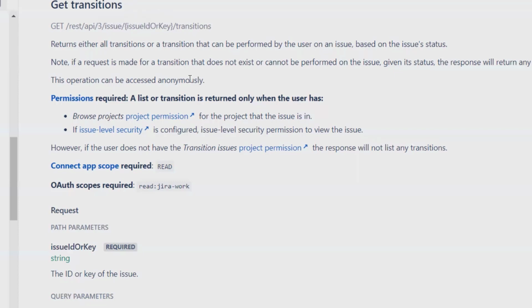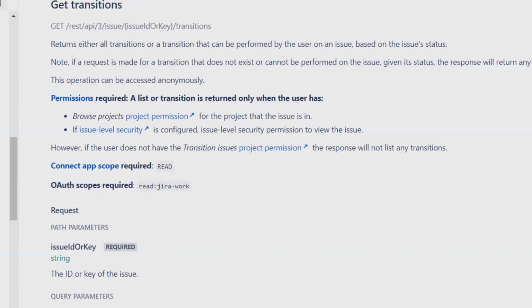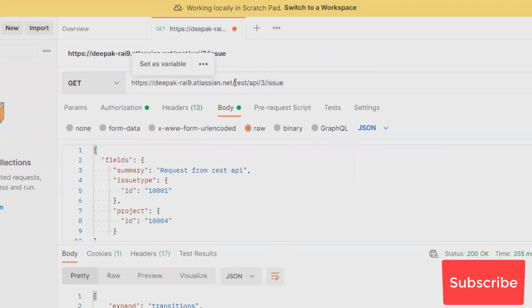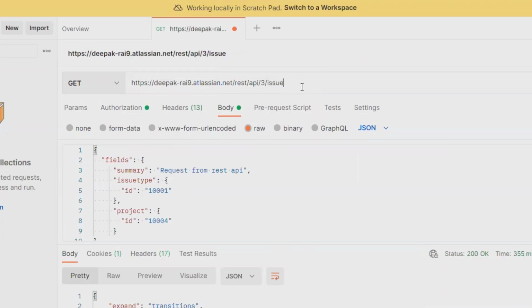So for creating and sending a request, we need administrator permission, where we can get the domain name from our Jira login credentials. Then the path is REST API 3, and after that issue. After that, we have to write transitions. Then the transition detail. If we send this request, we will get the complete transition detail.